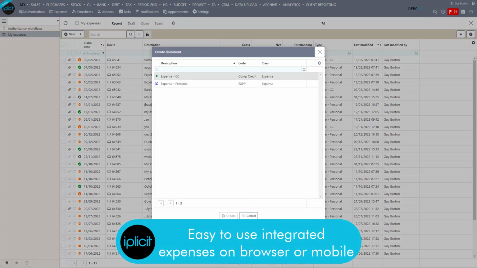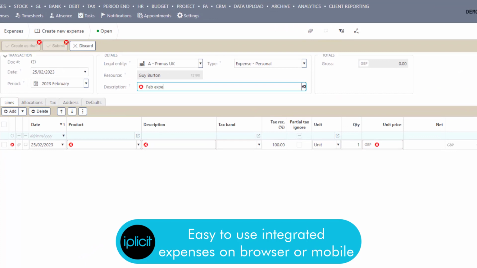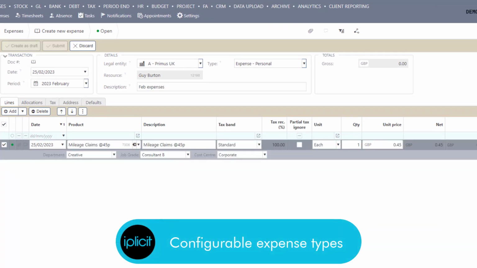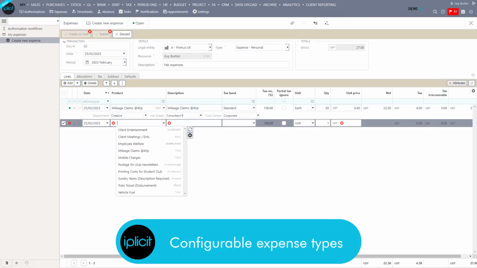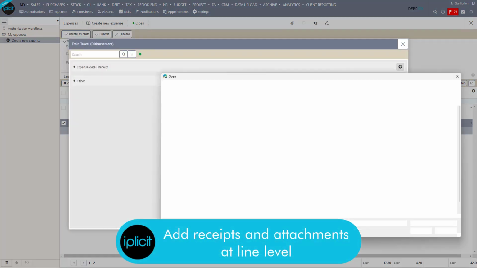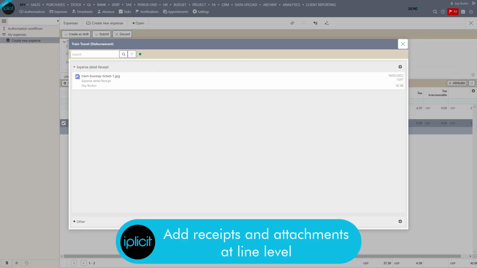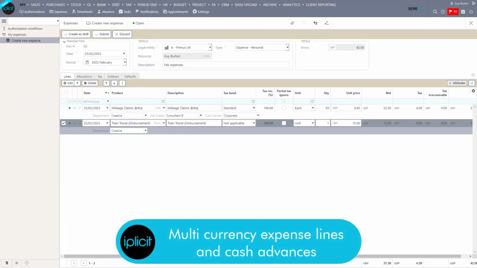And finally, we'll finish off with iplicit's cash expenses and mobile app. Cash expenses are commonly used with iplicit's workflow area as well. Expense lines are completed quickly and easily using predefined expense type pick lists. Expenses can be completed through iplicit's browser by staff or volunteers, for example. And receipts and attachments can be easily added to each expense line. Expense claims can also include multiple currencies, per claim, and cash advances.